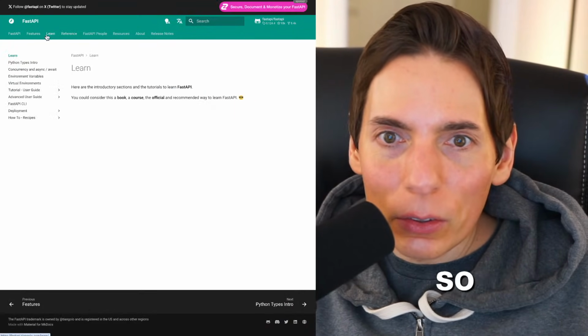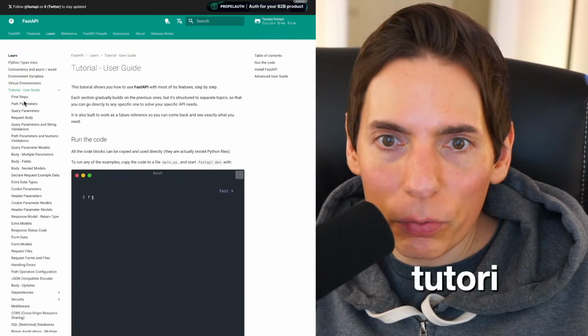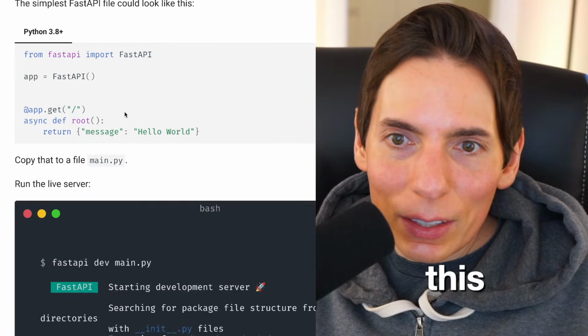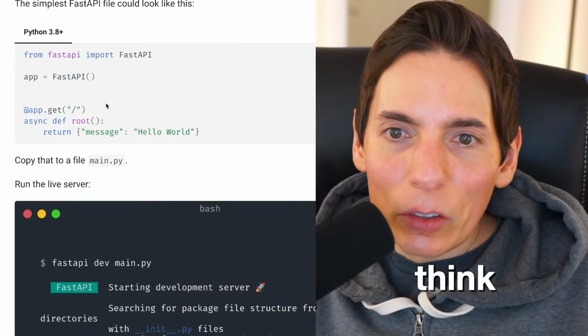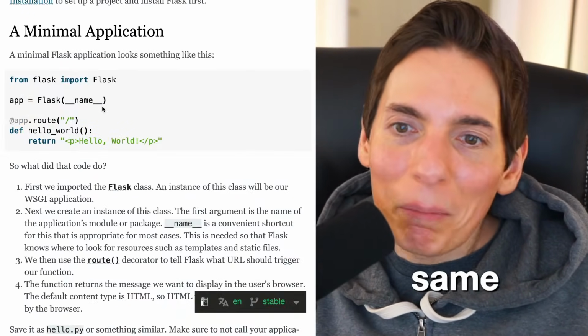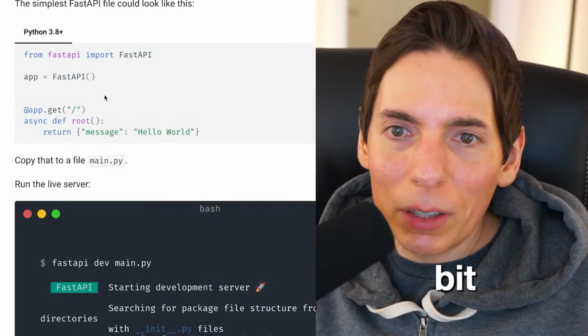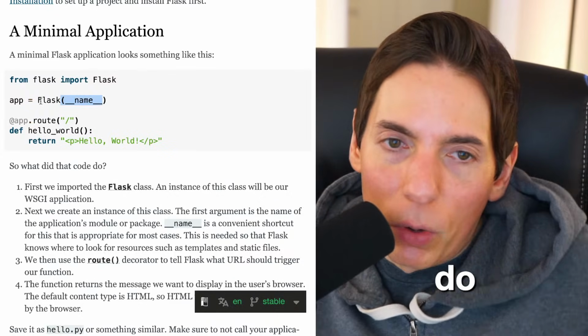All right, so let's see. There is a quick start around here somewhere. Where is it? Tutorial. First steps. Here you go. Okay, versus this. All right, so you've got this syntax versus this syntax. I think they're both basically the same thing. I like FastAPI a little bit better because it doesn't have the Python __name__, although I suppose you could do whatever you want here.